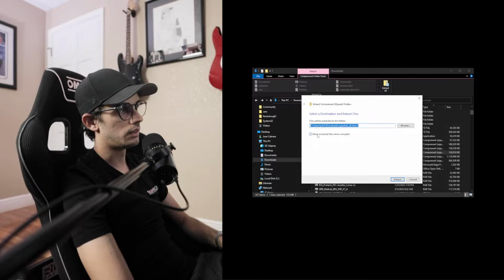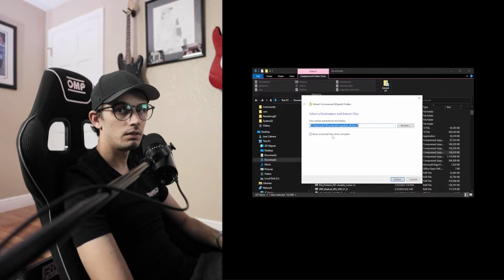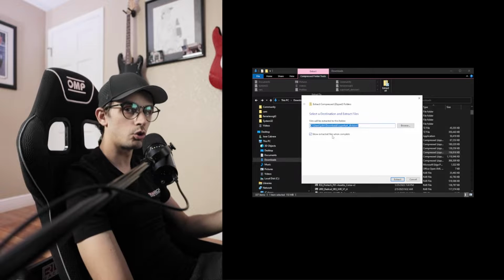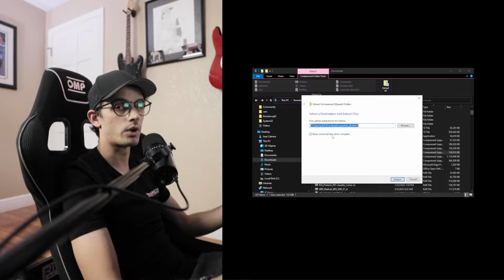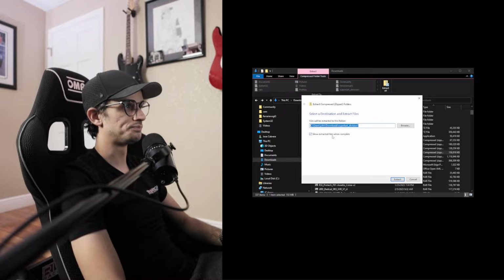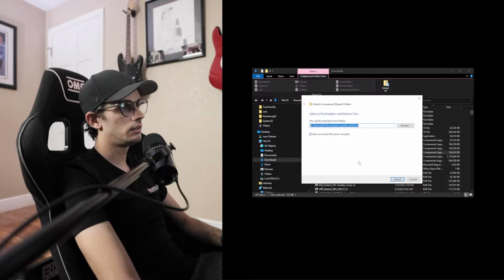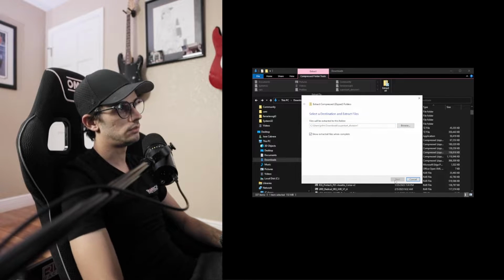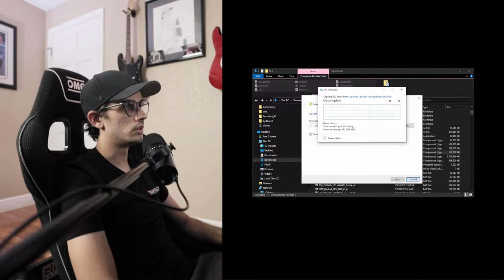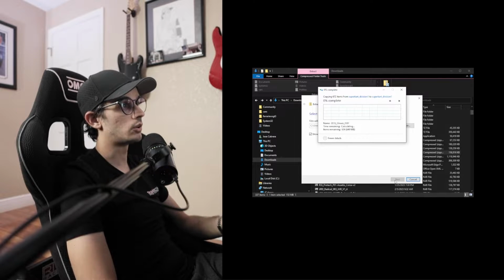So again, it's going to also show the extracted file when complete. So that's also going to make it a little bit easier. I'll show you what I mean when we get to that step. So once you're here, click extract. You're going to let Windows do a thing and extract all of the files.